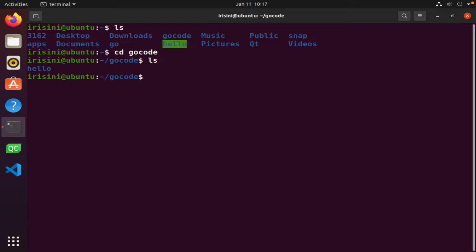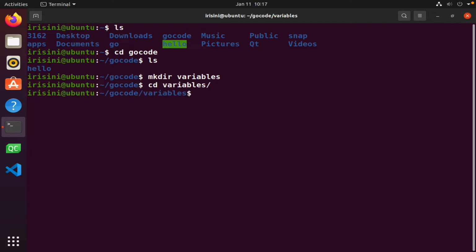Okay, and I'm going to create another directory named variables, since we are learning about variables. Okay, so let's navigate to that variables directory. Okay, and it's empty. And so what I want to do, I want to set up modules.